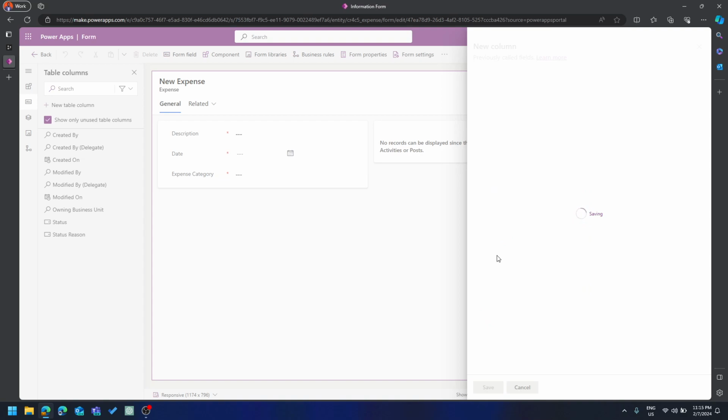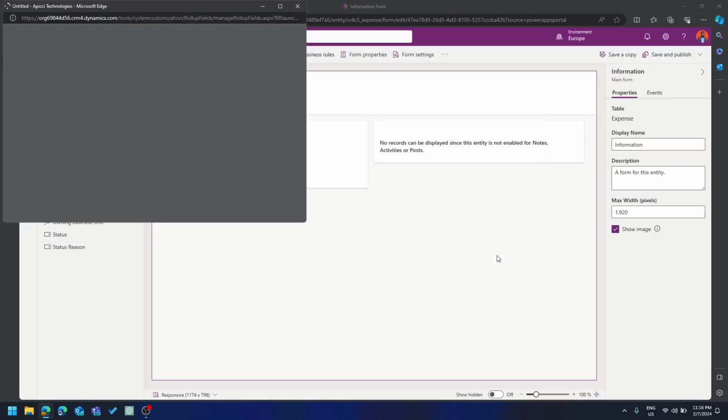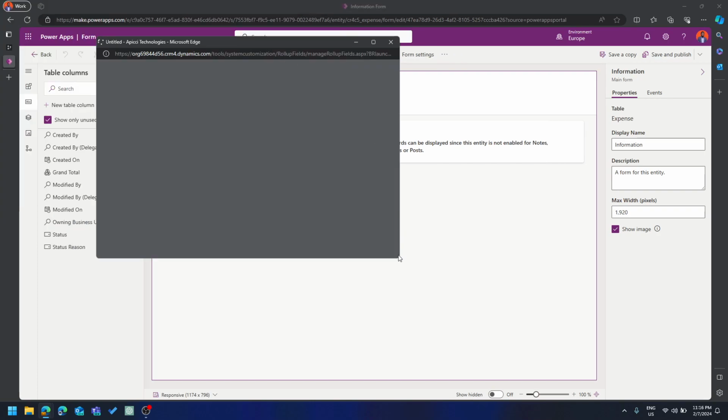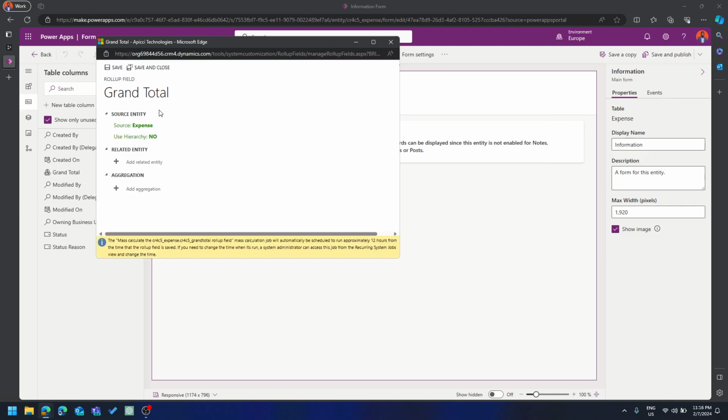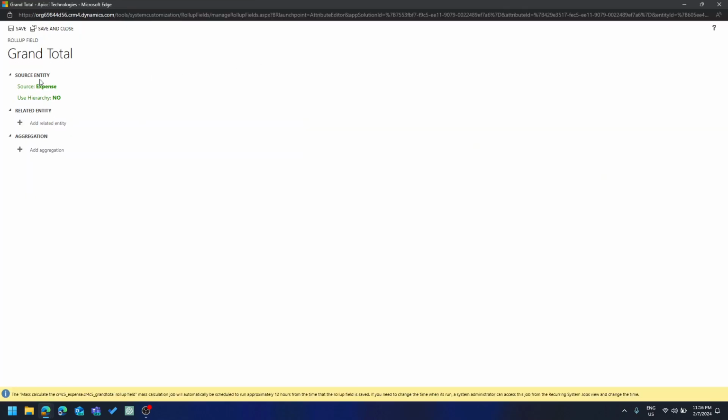I'll save and edit for this particular column. It will navigate me to another window, and from that window I'll now be able to configure the roll up. So this is the window that I have over here. Let me just wait for it to load. Okay, so now the source entity is the expense entity.